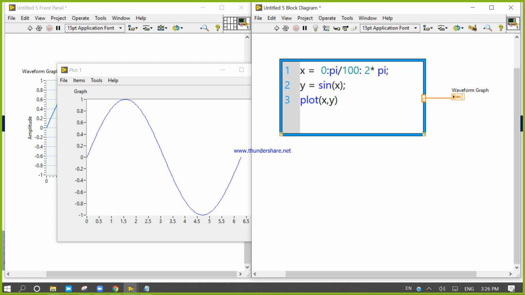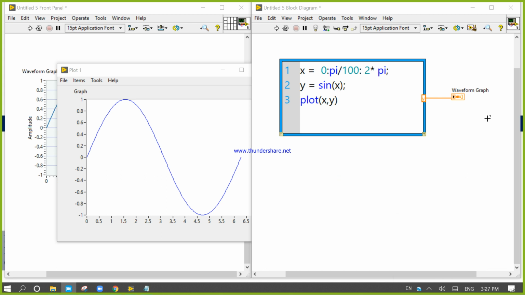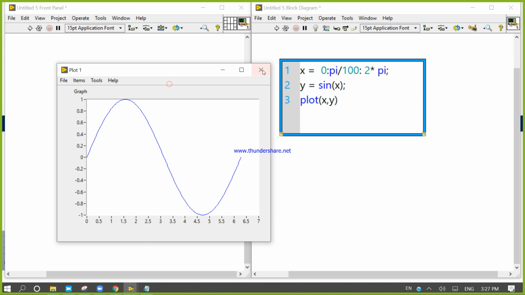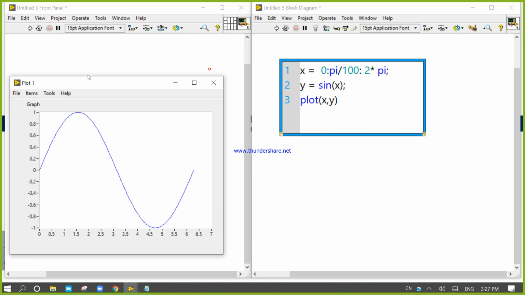Okay. If I will delete all those things, like output and all, I will close this one, and if I will run, so I will get the plot, this.